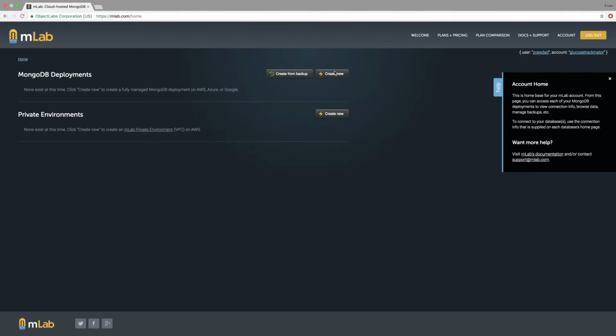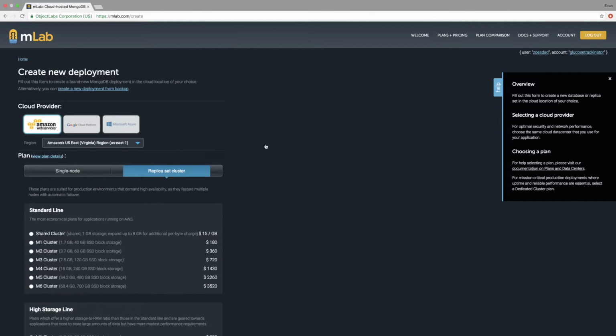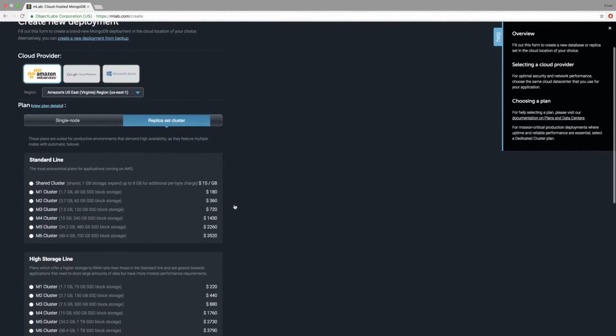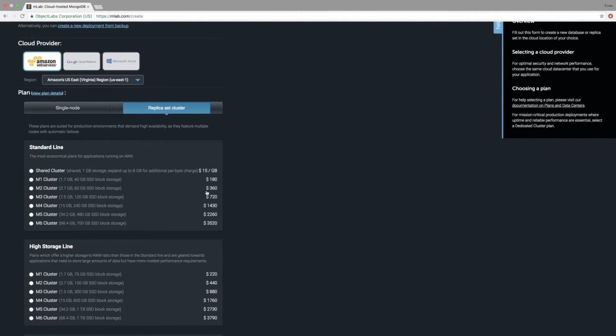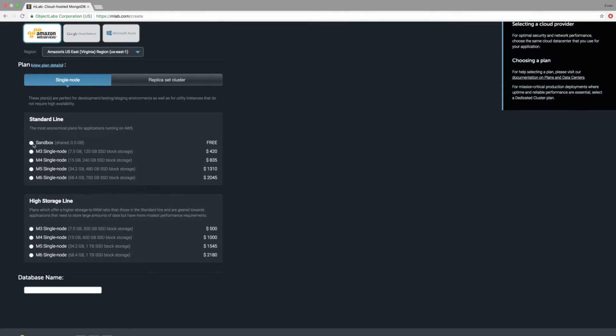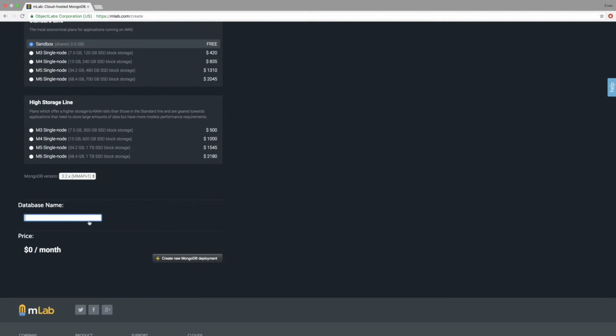I'm going to create a new one. And let's just go ahead and use Amazon. The region doesn't really matter. And the most important part is that we want to stay on a single node sandbox. Most important part, free. And 0.5 gigabyte is actually a ton of storage for what we need. I'll just give it a name and the $0 a month and create new.